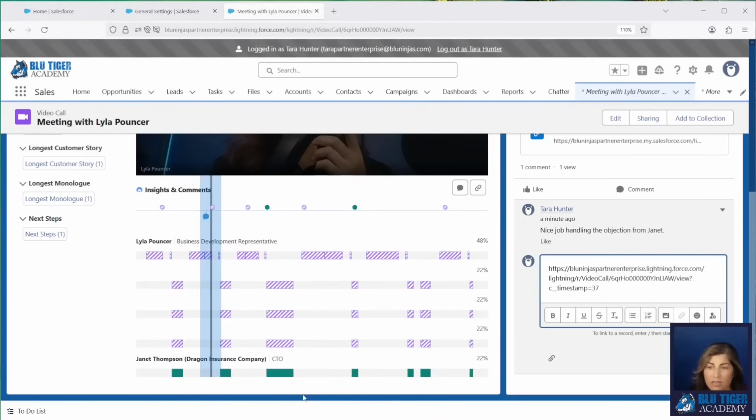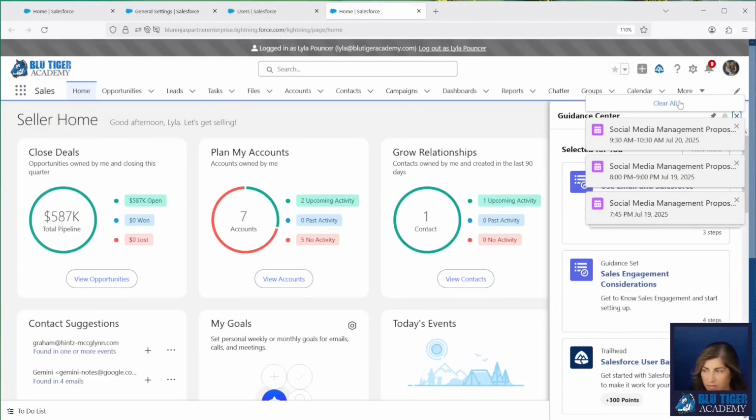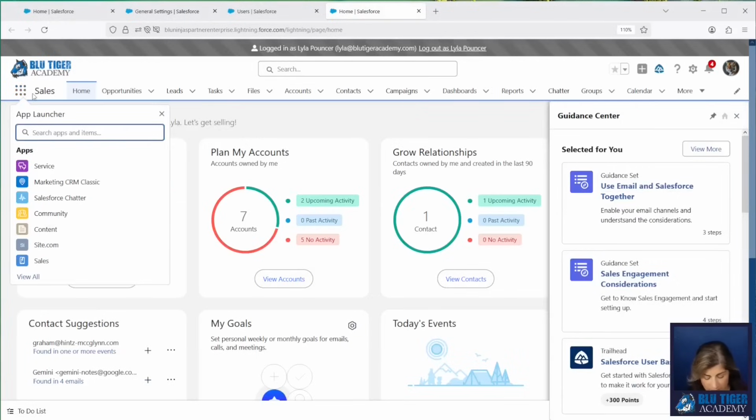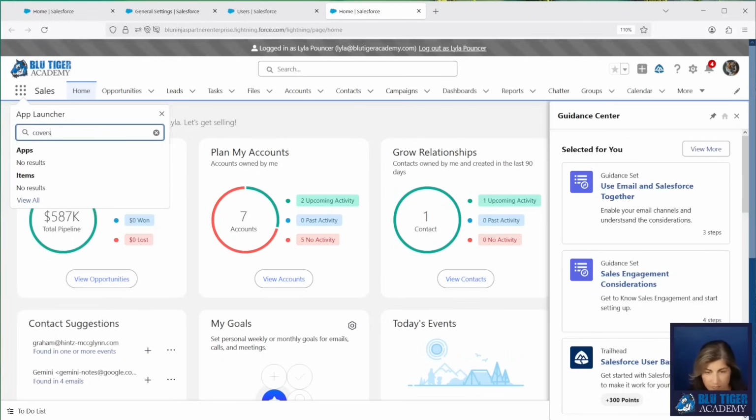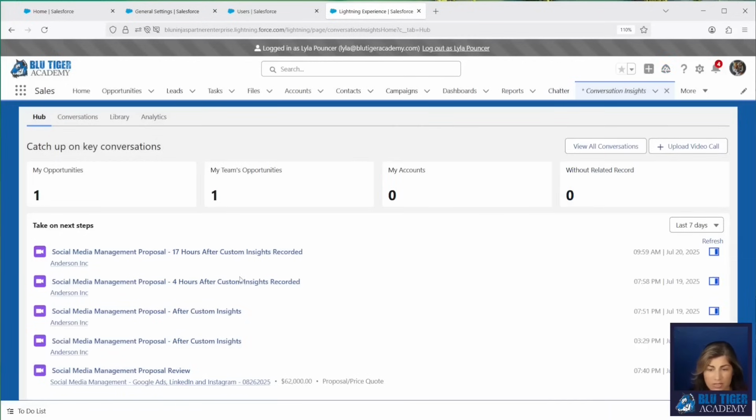Now let's go ahead and log out as Tara and log back in as Lila, and let's see how we can see these coaching comments. Now I'm logged in as Lila here, and I'm going to go to the same Conversation Insights tab. And you can see that I can see all of my video calls that I've had over the past 7 days or past 30 days.